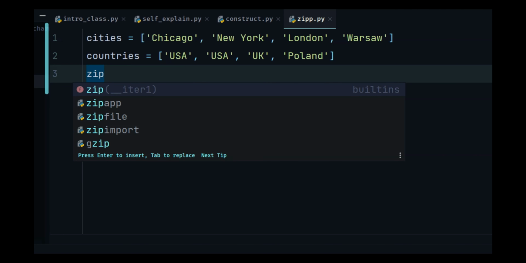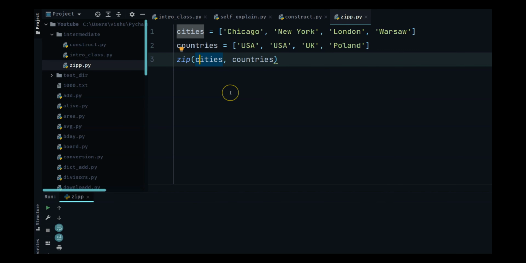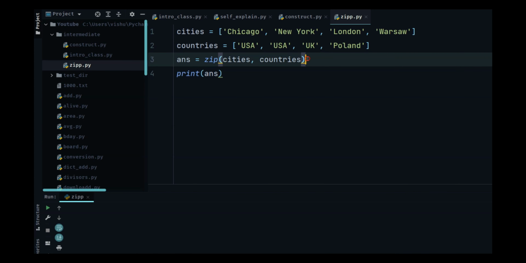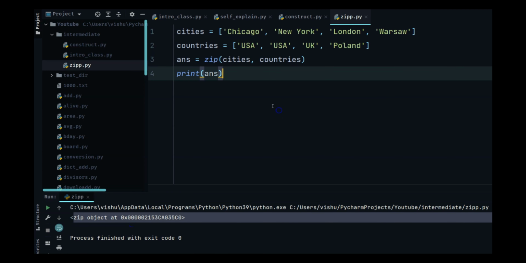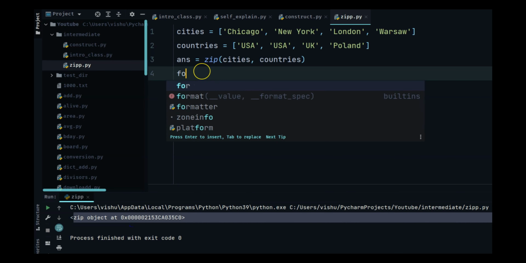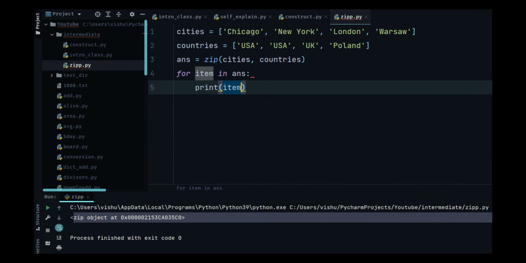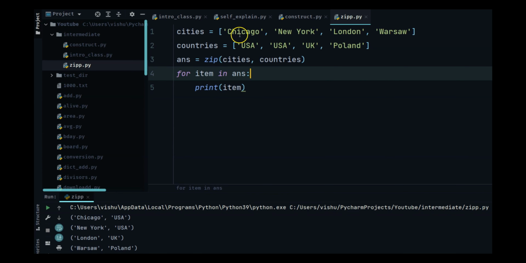Similarly, over here, if I do zip of cities and countries, if I run this now, it is not going to do anything because we have not assigned this to anything. So I will do answer is equal to zip, print answer, and this is an object. This is a zip object. To go over the object, we will do for item in answer, print item. This is going to give me those two combinations of the list.